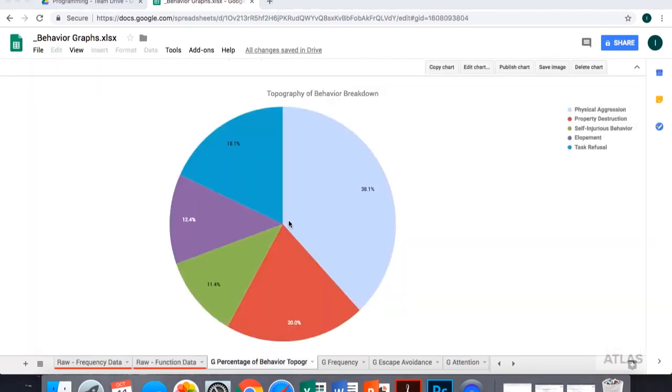This is a fun graph. It's basically showing us the breakdown of behavior by topography. So we can see our pie chart with the percentages listed on there. To the right, you have your key or your legend, and it's just a way to keep track of which topographies are occurring the most with your client. Again, this auto updates itself too as you enter in more data.